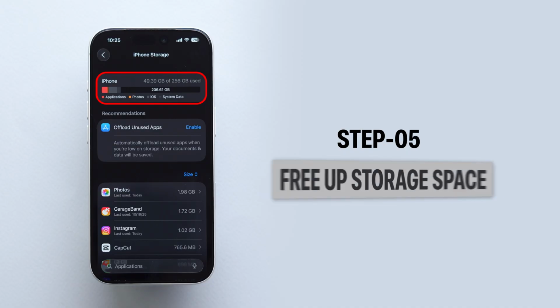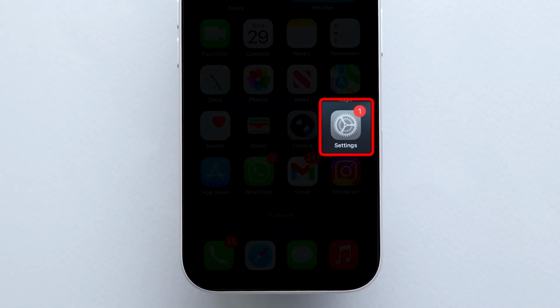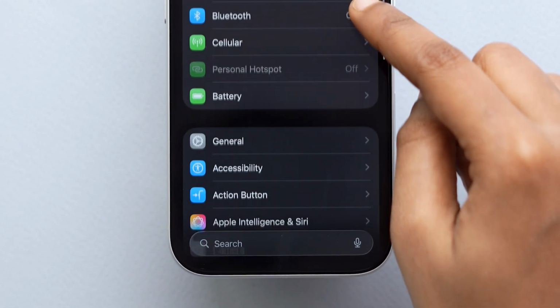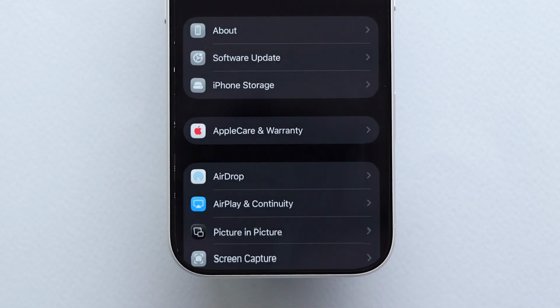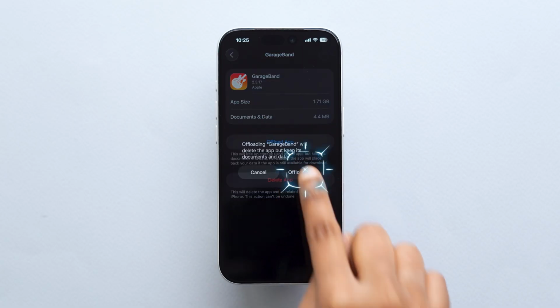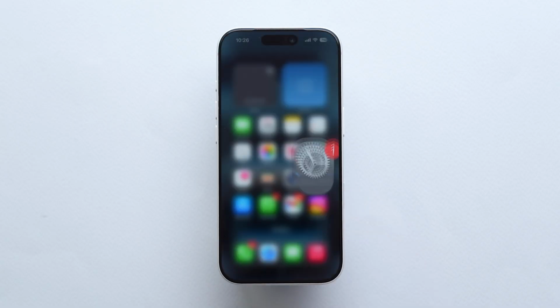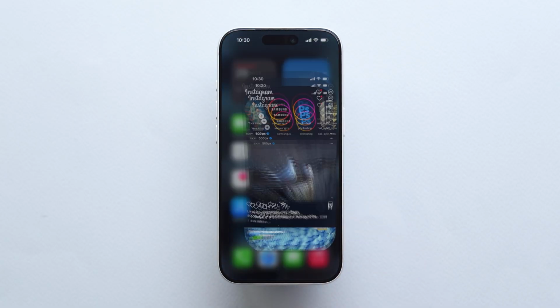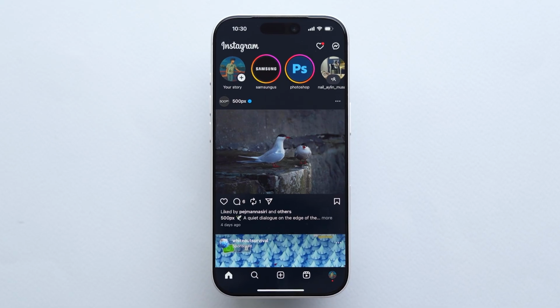Step 5. Free up storage space. Go to the Settings app on your device. Then, scroll down and tap on General. And then click on iPhone Storage. If it's almost full, try deleting large apps or enable offload unused apps. After that, open any app and check if the app is lagging or not. If still, it is lagging.